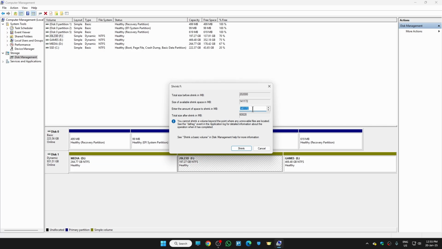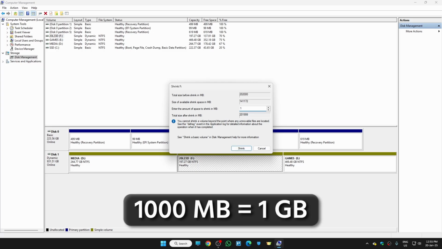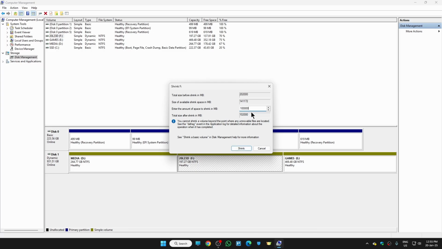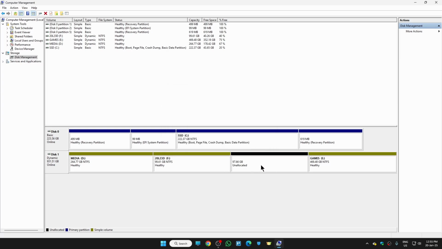I want to create my new drive of 100 GB, so I'll delete that and type it in MB, so it will be converted into 1 lakh MB. Once you type the size, just click on Shrink, and here you can see they have created the unallocated space for us to create the drive.